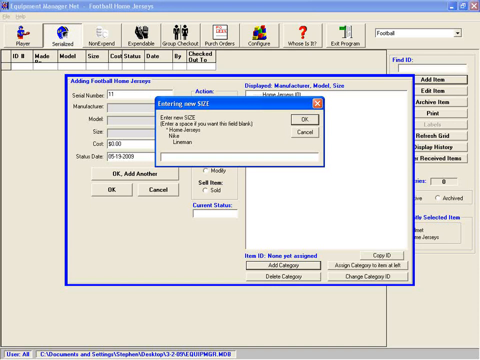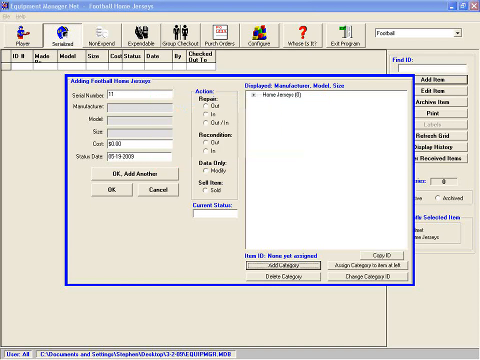Size, extra large, who knows, it might be 36, 38, whatever in your particular case. We just go down, click on the very bottom, assign category to item at left. As you can see, that just filled those in, and toss in the cost of $100, let's say.